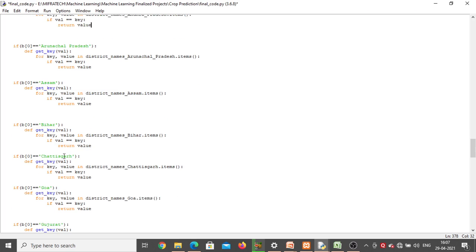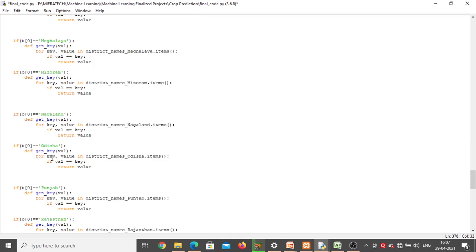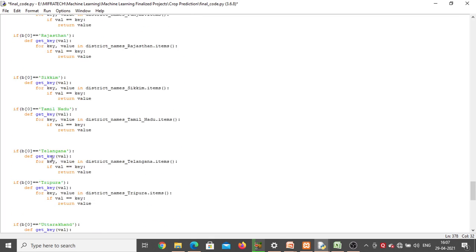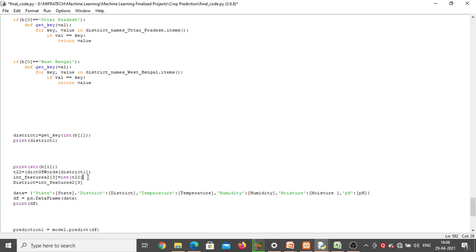So finally it will be written like that. I have written it for all the state district values. For all the state district values, it is going to collect the district name back. So once I get a district name back, I will call get_key of whatever value is there, with the state name value I am giving, and according to that I am going to get the district name. Once I got the district name, next I will map the district also.